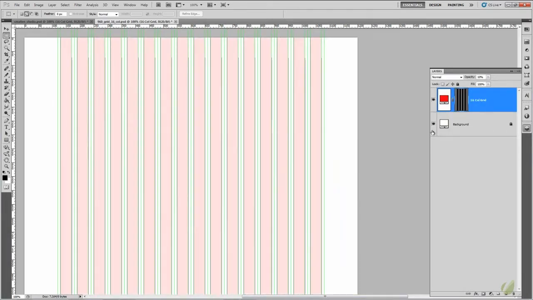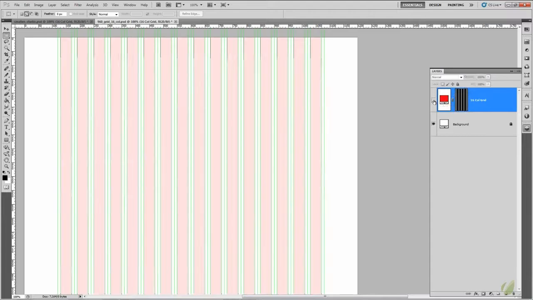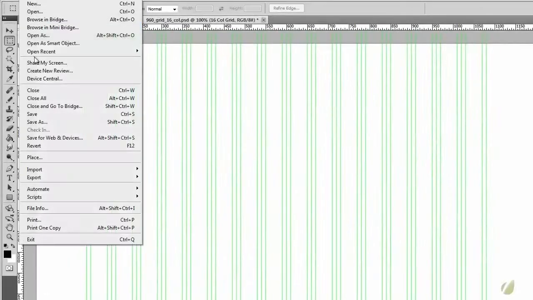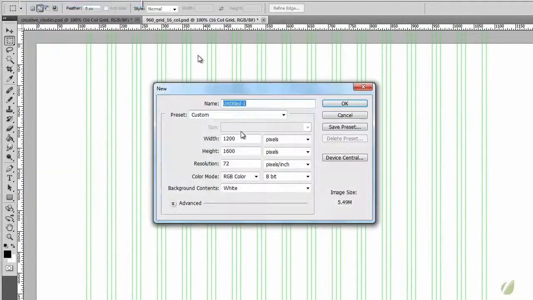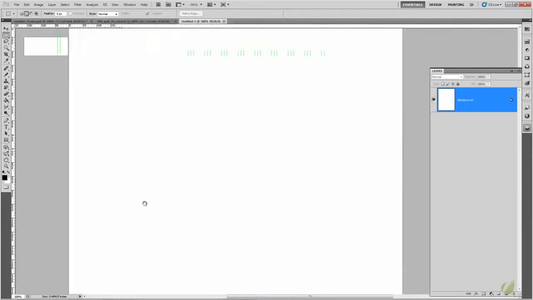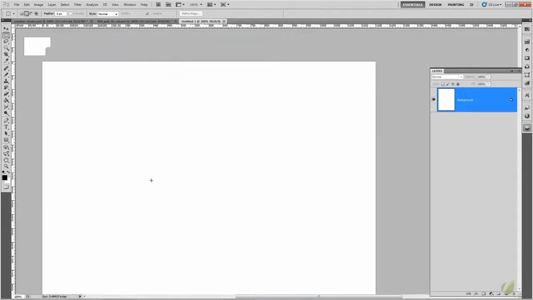Obviously, like I said, there is another way of making a 960 working area on a 1200 wide canvas. We can do it simply like this. Go to New. Okay, so the first thing we're going to do is have a guideline on the left and a guideline on the right, and then have 960 in the middle.